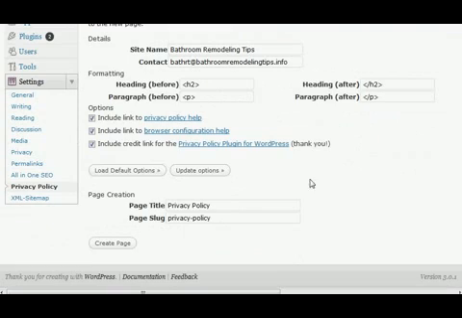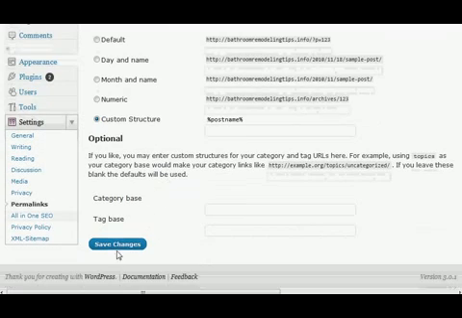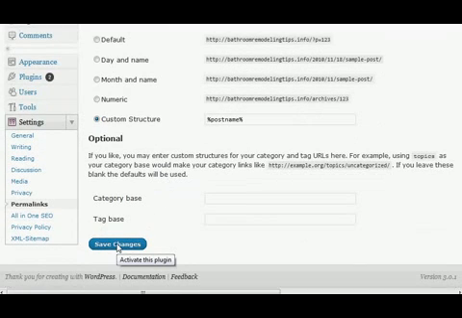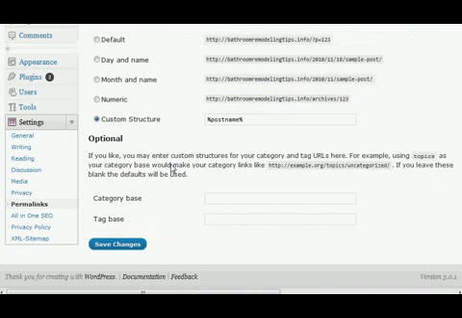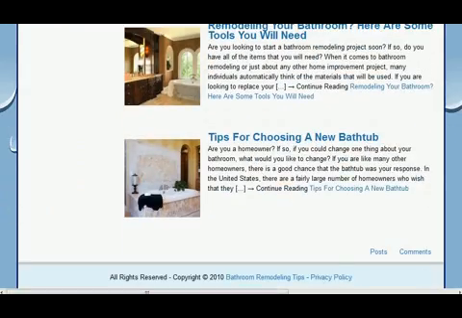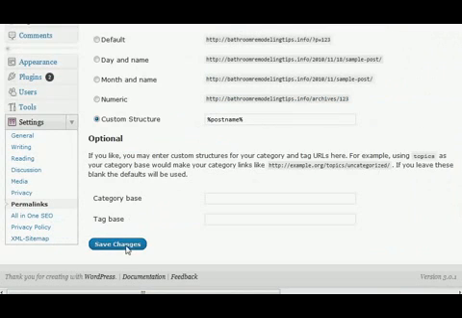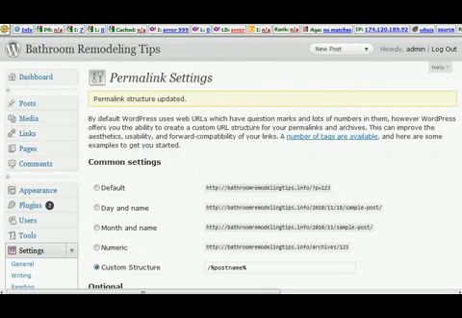You want to go to the permalinks, and you want to create a custom structure. I usually use this, or you can use just this. What this does is it creates URLs that are SEO friendly. Instead of them being just like %1 for the post, it'll have the actual title. Also, if you don't do this, the link to the privacy policy that I showed you here won't work. So you really want to do this. And you just click Save Changes, and it'll make all your URLs SEO friendly.